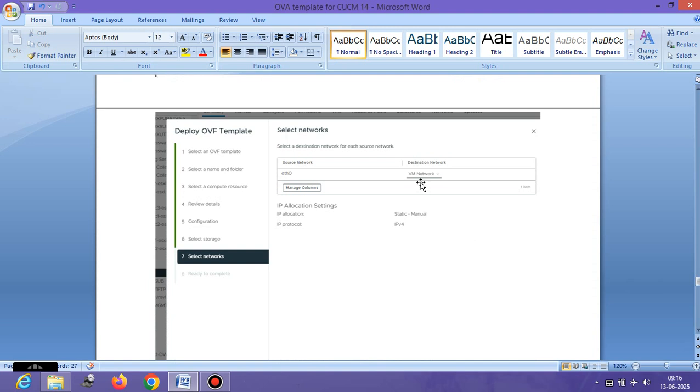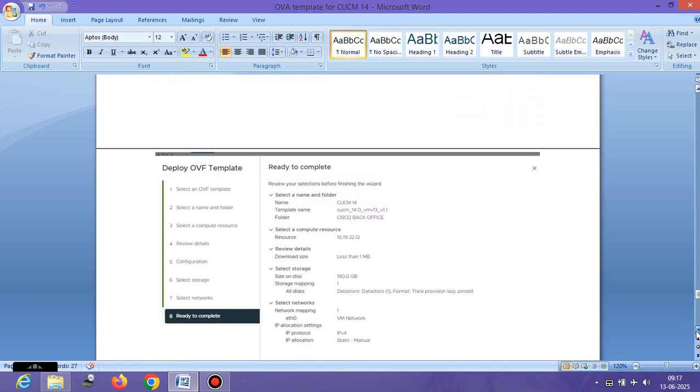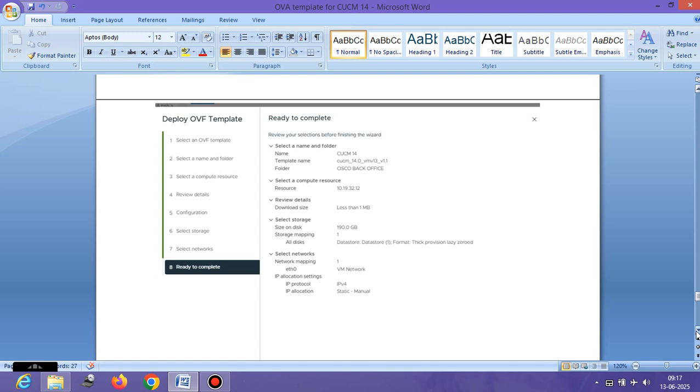And for the network, the IP version is predefined. You don't have to select anything, but for the network you have to select VM Network, whatever network you selected earlier. Click on next, and this is the summary page. Here you will see all the information, the name of the call manager which you mentioned earlier, the VM template, folder, and all the information is there.